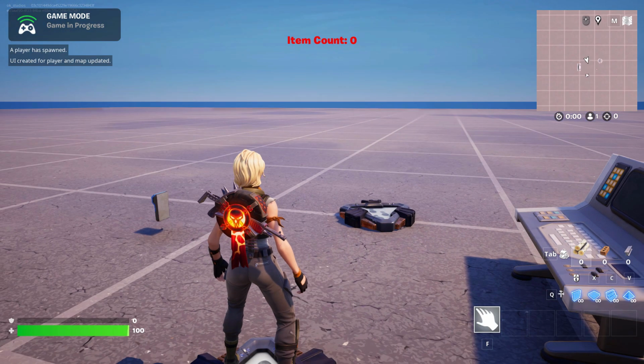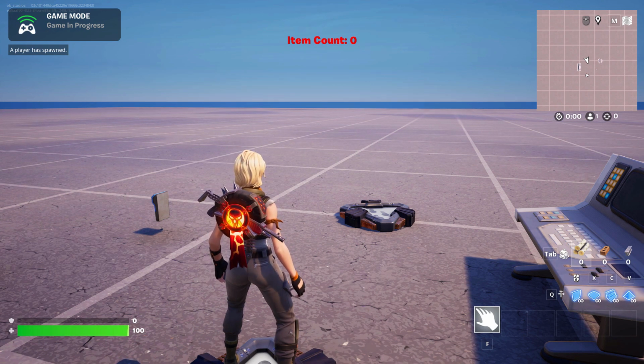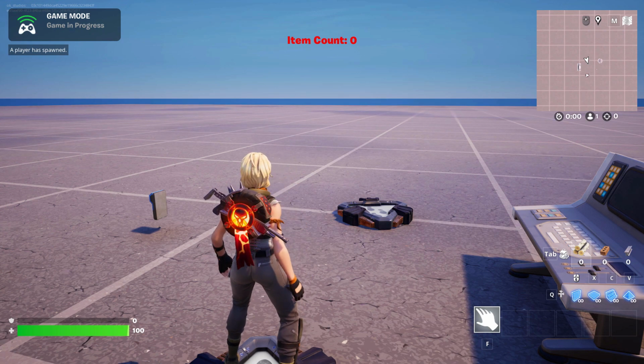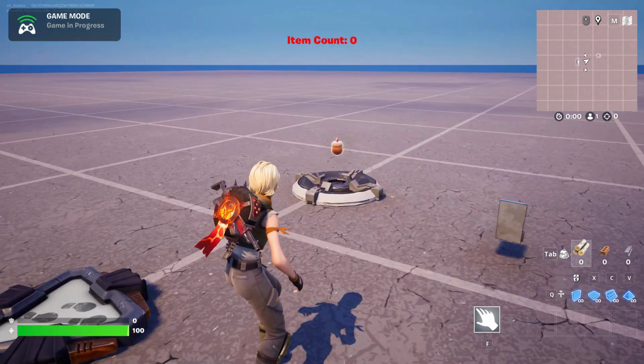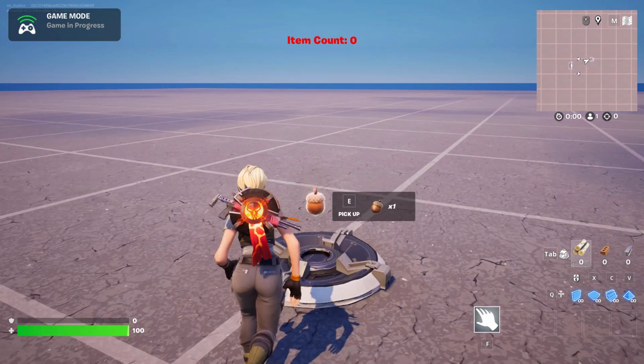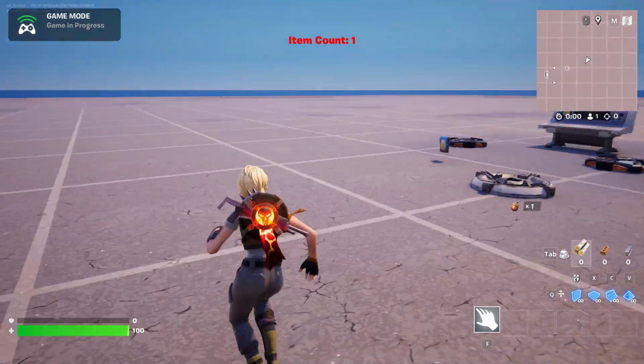Let me show you the functionality here. You'll see that we've got an item counter up on top, and a little print string saying that a player has spawned. And then we have an item spawner over there that gives out our acorn. So I go over there, press E, I get it, and you'll see the count goes up by 1.